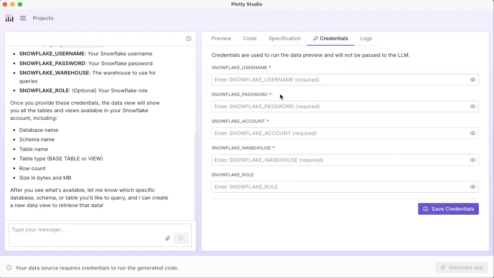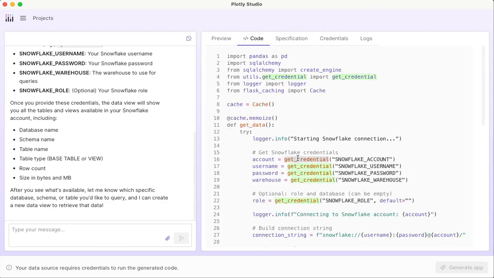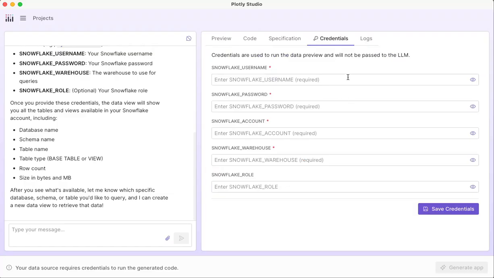Now, you may be wondering, what happens if I put my credentials in here? Will I be exposing these to the LLM? The answer is no, absolutely not. As you may have caught a second ago, we have a brand new get credential function that we call. The only thing that we ever expose to the LLM are just the keys used for that service. So the things like Snowflake account, username, the Snowflake password key, that's what we send to the LLM. But the actual value that is secret, we never expose to the LLM, which is obviously a huge benefit.